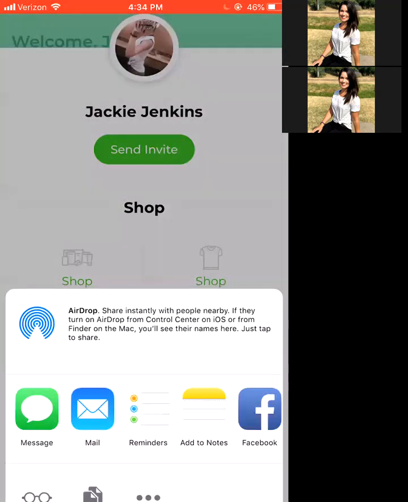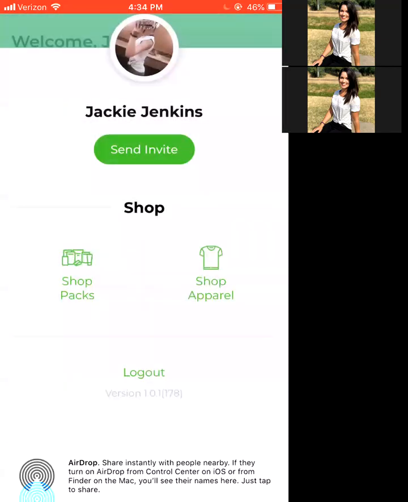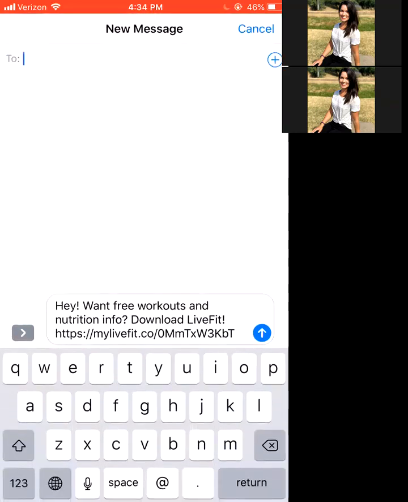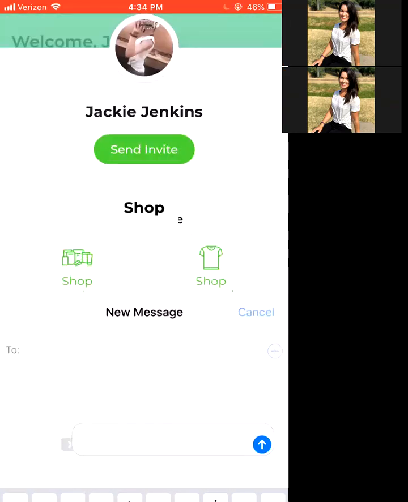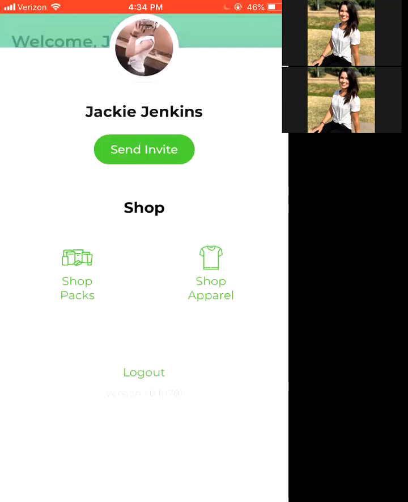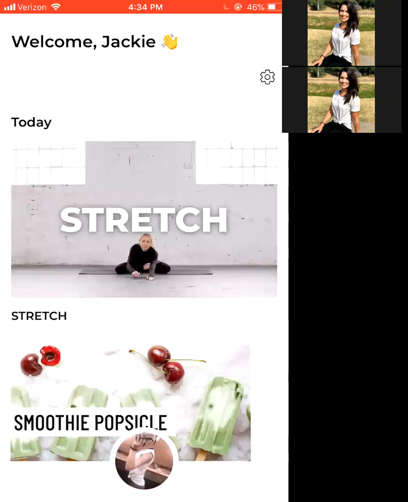So you send an invite through text or email or whatever you want to do. It's free to download. It's for loyal customers, it's for potentials, it's for anybody and everybody. They don't have to be using the products to use the app. But the cool part is the app is going to do a lot of the selling for us.